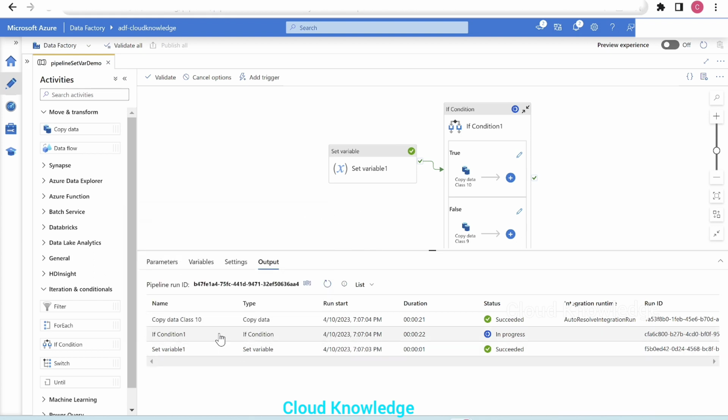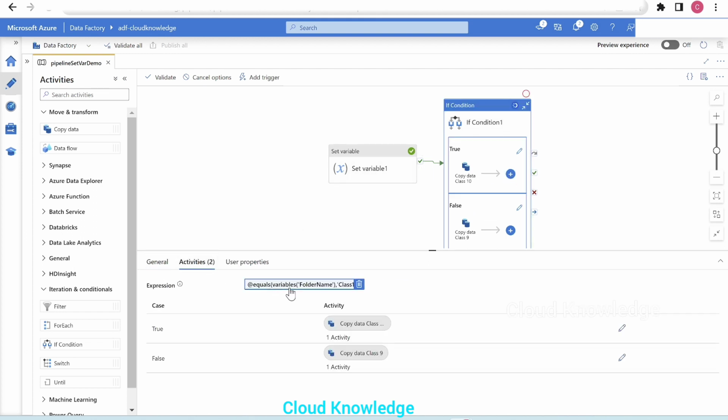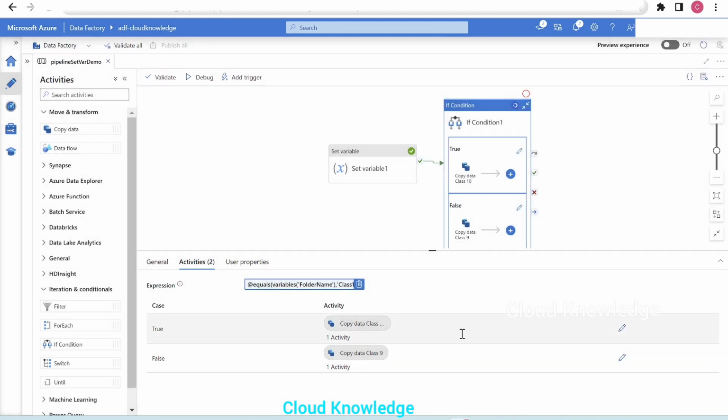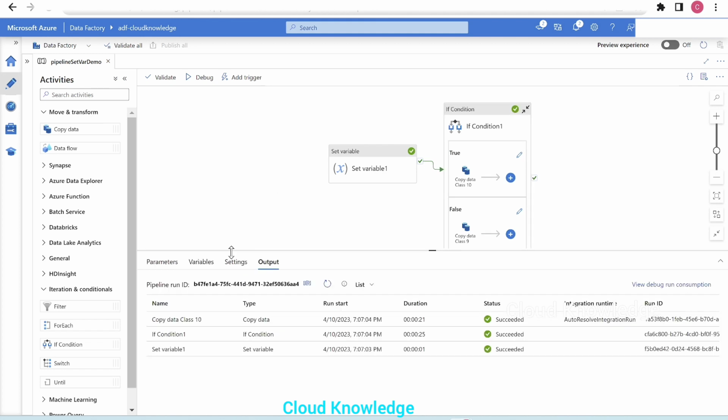Then if condition is still in progress, copy data class 10 is getting executed and it succeeded. Why? Because it found from the expression which we have given that the folder name is class 10. So yes, it was class 10. That's why copy data class 10 is getting executed. Okay, all three completed successfully.